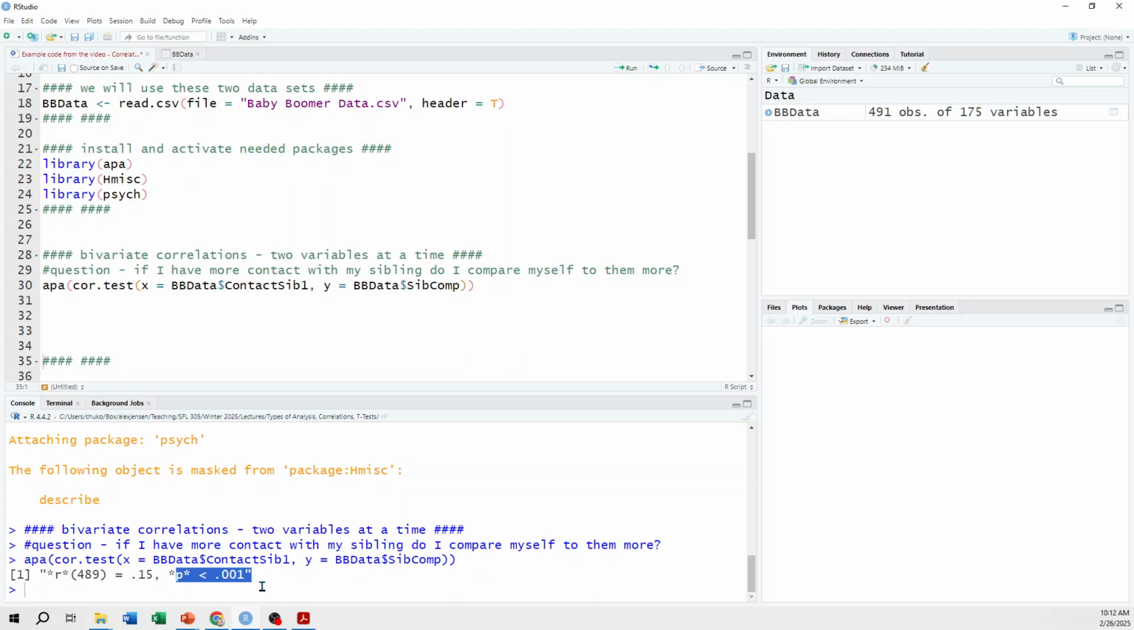And if the p-value is not significant, that's the same as saying these two things are not connected, right? Or I'm going to go with that null hypothesis and say there's no correlation here, there's no association. But the p-value here is less than 0.001, so I'm saying there's less than a 0.1% chance that, given the data that I have, these two things are not connected to each other at all. Another way to say that is there's less than a 1 in 1,000 chance that there's no connection between contact with your sibling and social comparison with them.